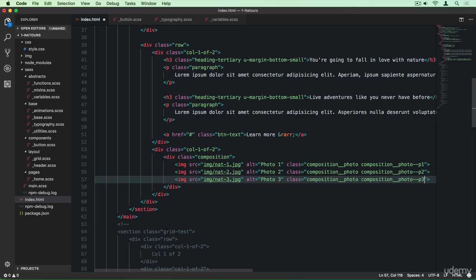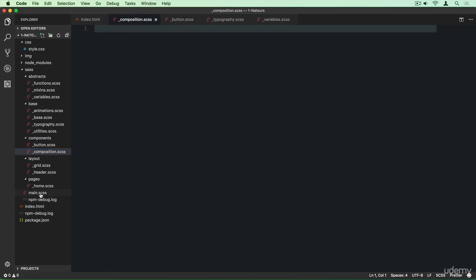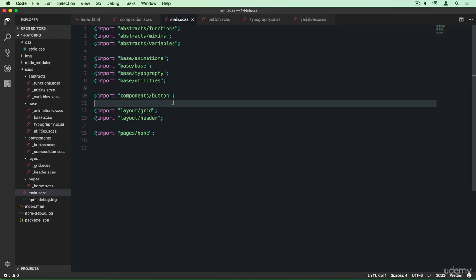And that's our markup. So 3 images with 3 alt texts. They all share the same element class. Then each of them will have a different modifier because each of them is a bit different. Okay, and now let's create a new file in here in the components and call it composition.scss. And then don't forget to edit here in the main file. Otherwise, you may forget it a bit later. So import components/composition. And here we go. So save and close.